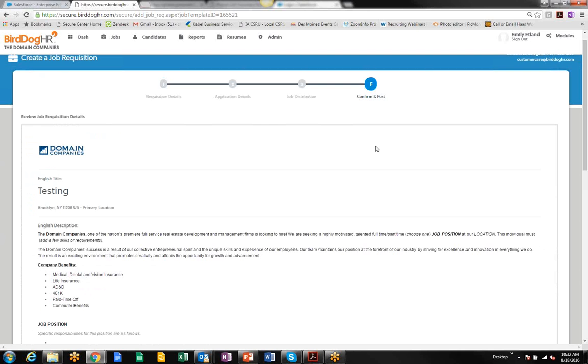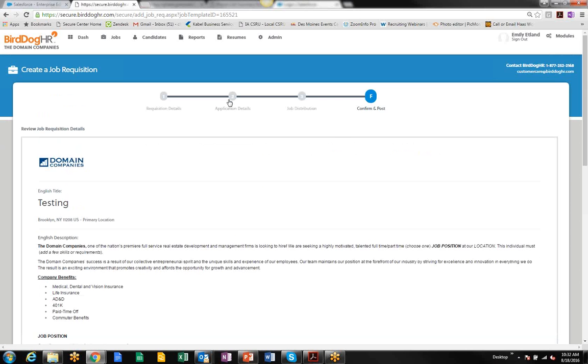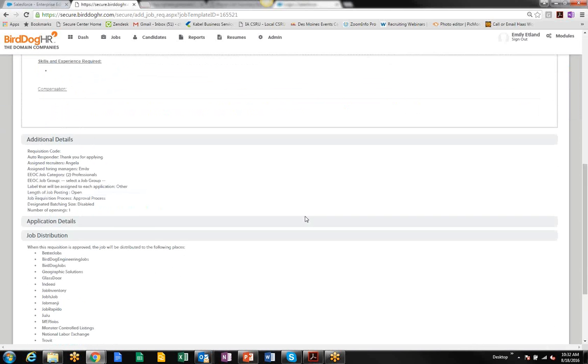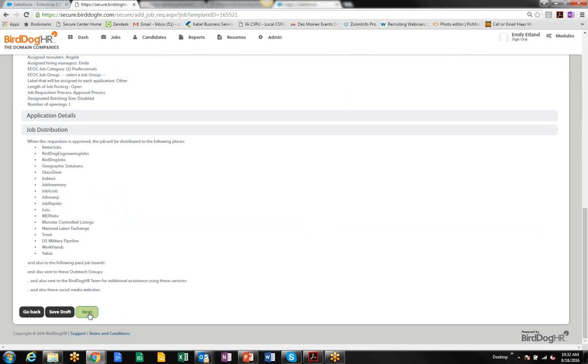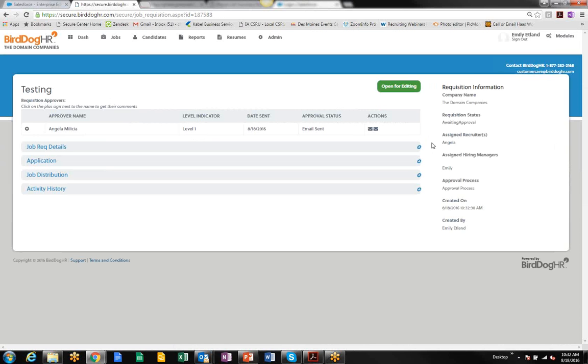So then I get back to the confirm and post. What I can do is just review that what I am sending is accurate. I have another look and I can jump back to any of these steps if I want to make changes before I submit it off to Angela. And then I hit next. Requisition approval, there is an email and you can modify it, and then you can just send the requisition over.